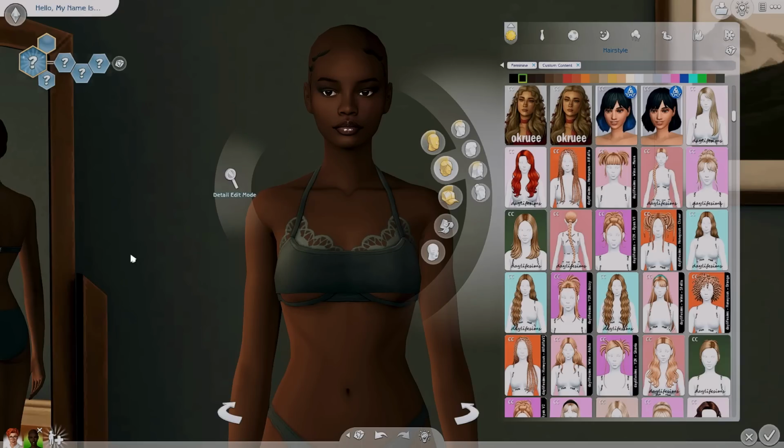Now we're gonna move on to my favorite creators for feminine framed CC, and there's a bunch of new creators that I found since my last favorite mods video, so I'm definitely excited to share them with you. We're gonna start off with hairs, and the first creator I want to share is Daylife Sims, and I like to think that their CC is a mixture between Maxis Match and Alpha.